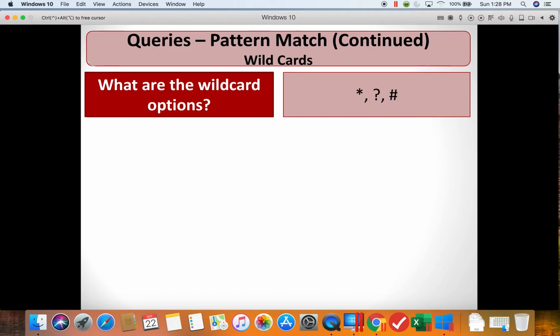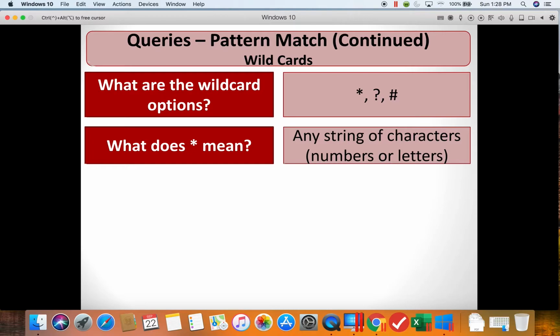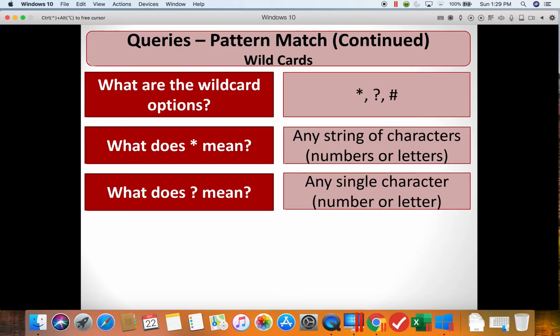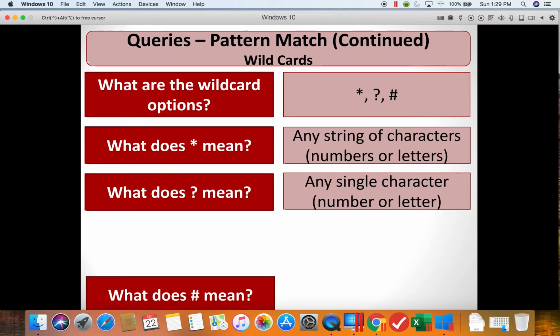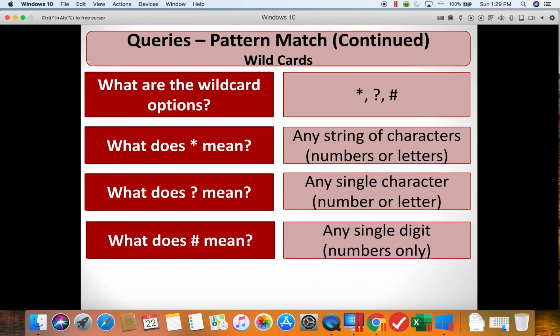So we have the asterisk, the question mark, and the hashtag or pound symbol. The asterisk means that it can be any string of characters in that spot, numbers or letters, and it doesn't matter how many. The question mark means any single character, a number or a letter. And the hashtag or pound symbol means any single digit, numbers only.